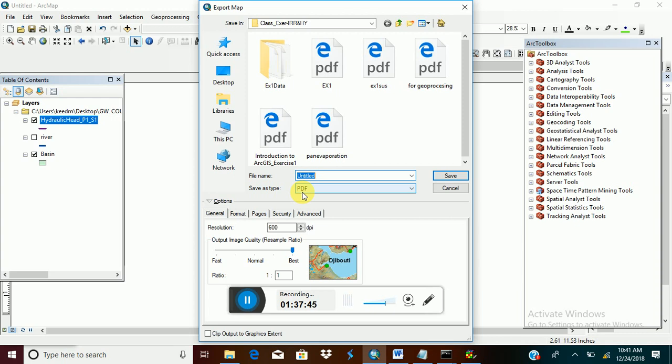And again, when you export in ArcMap, take care of the resolution. The default resolution here is 600 dpi. If you want to insert your document for publishing a paper, they check your image quality, and they always ask for a dpi of greater than 300. So maybe 600 dpi is okay.